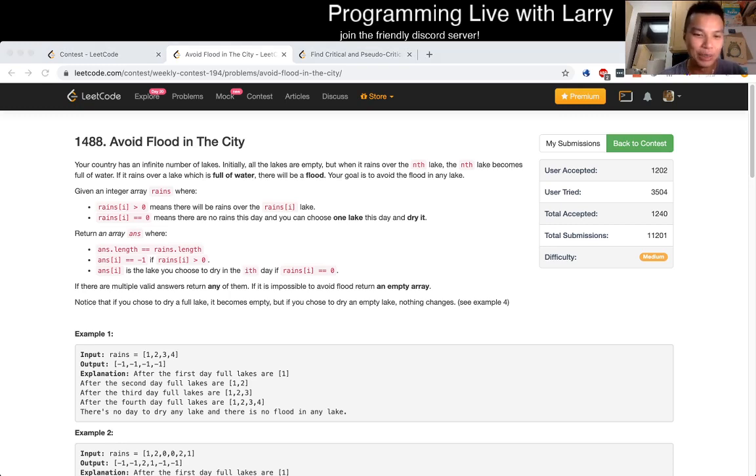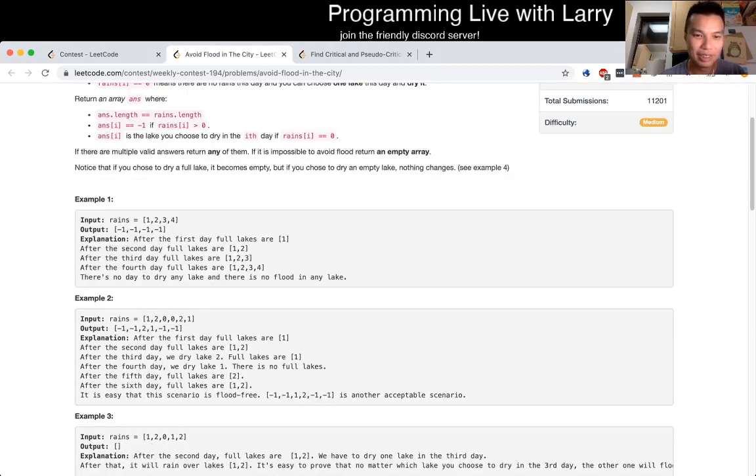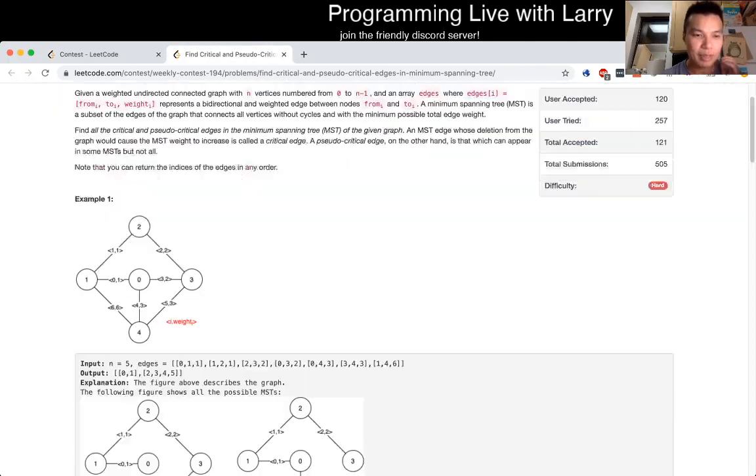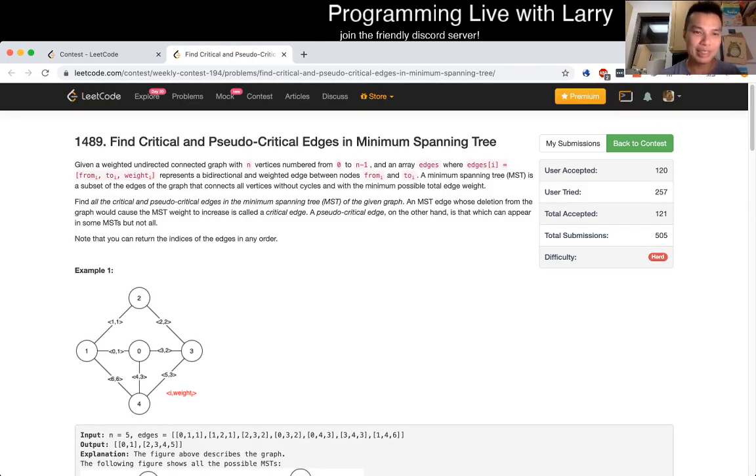Let's see Q4. Find critical and pseudo-critical edges in minimum spanning tree. Okay, so what is there to say about this one? This one was hard. So in the contest, only 121 people solved it. So you know that this is a pretty hard problem, and people didn't even bother submitting it. So this is definitely a very hard problem.